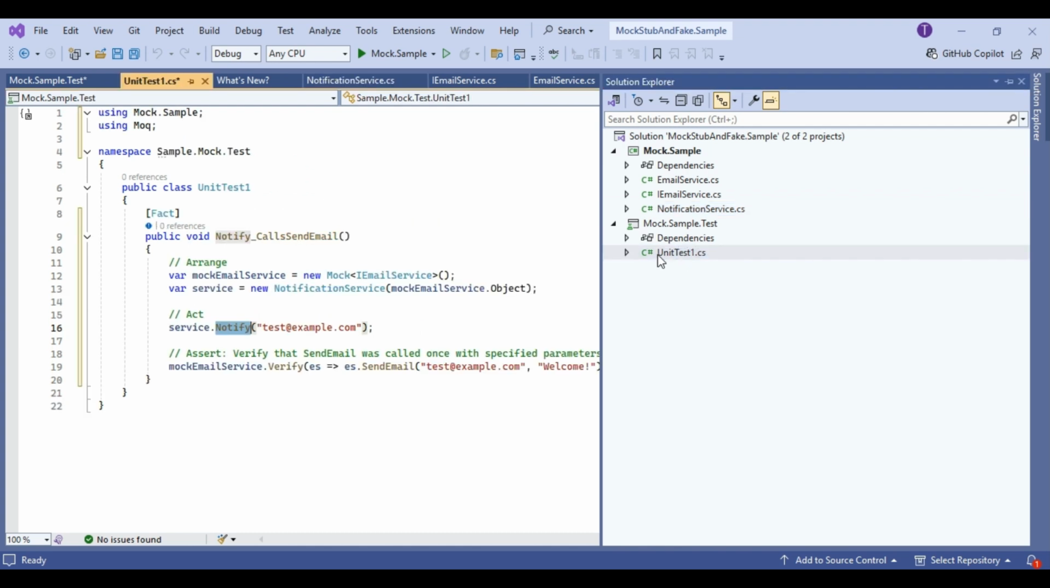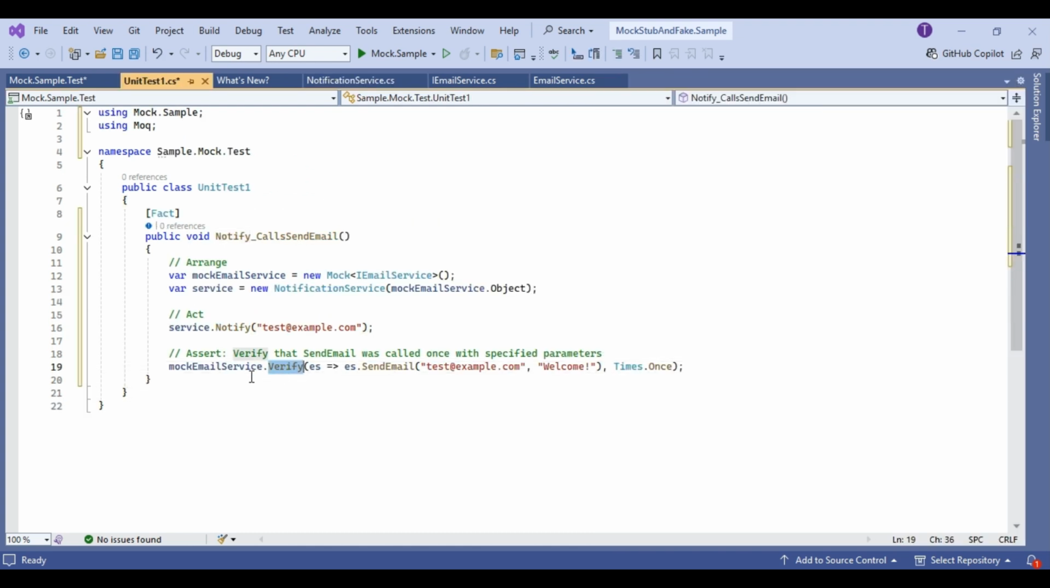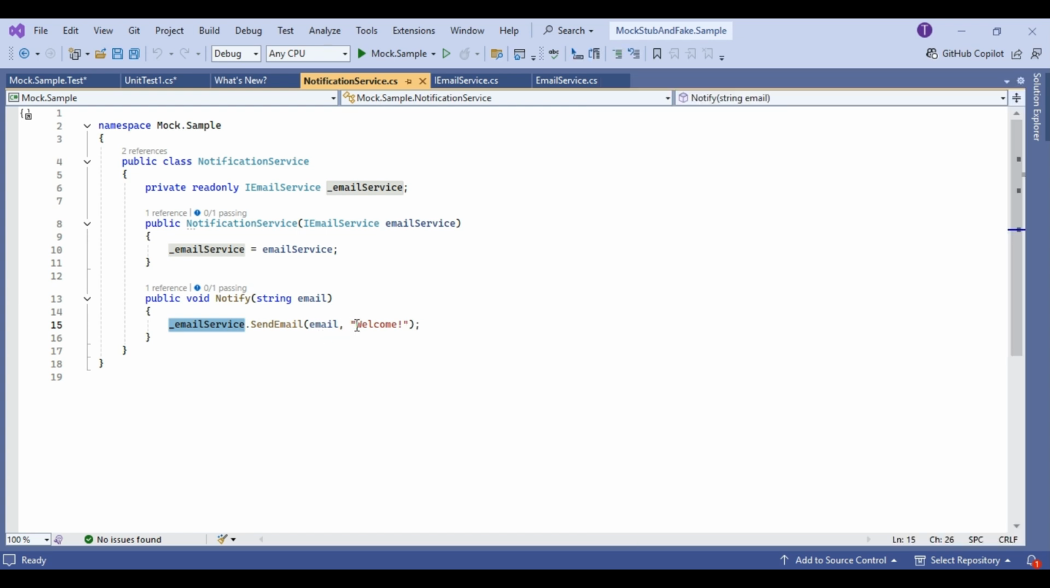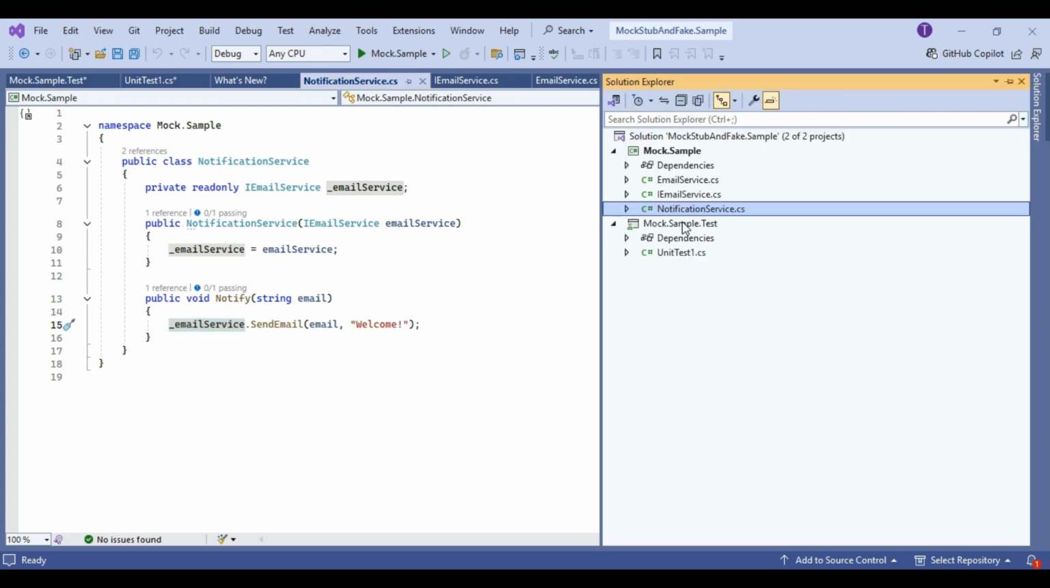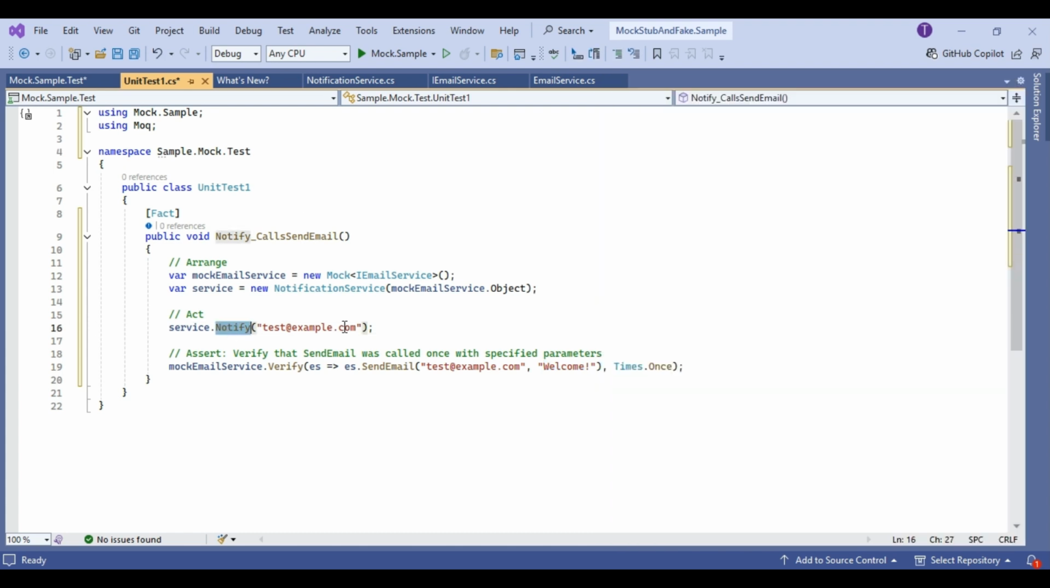Now what we are doing is calling that, and here we have verify, because mock is for behavior verification. So we are verifying that this send email method is called with the input parameter which we passed. And welcome, why welcome? Because welcome is hard coded in this method. So we are checking the email which I'm passing for notify, and the input parameter which is hard coded inside it. This send email method is called at least once.